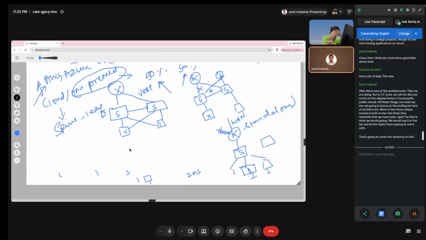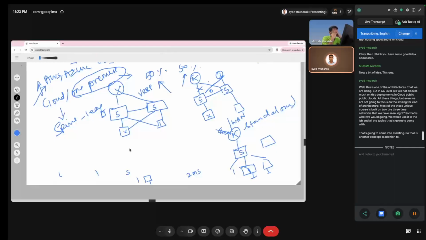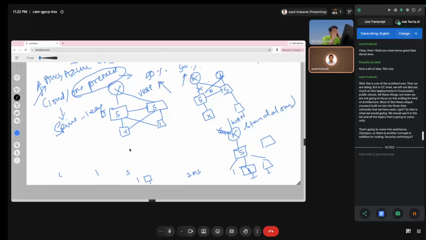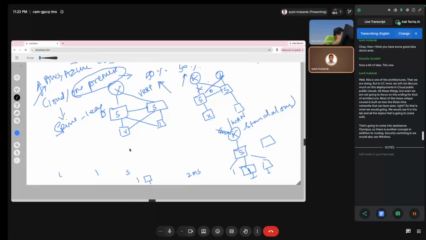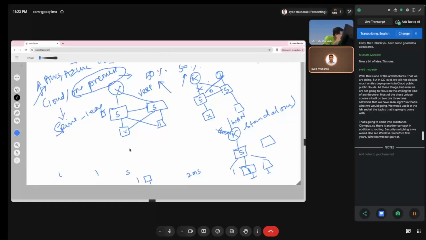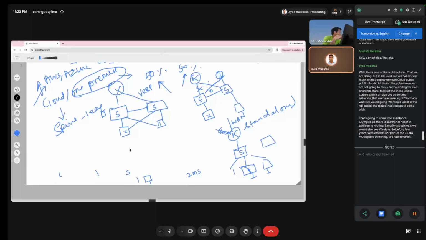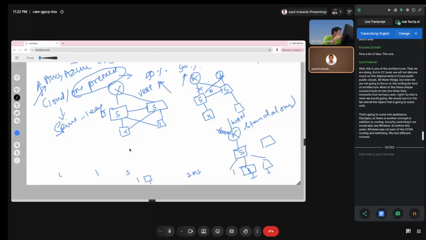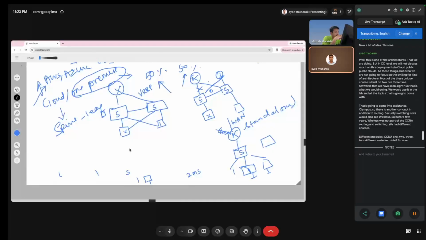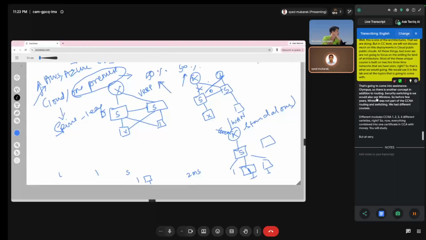There is another concept in addition to routing, security, switching: we would also see wireless. Before a few years, wireless was not part of CCNA routing and switching. We had different courses for different modules, CCNA 1, 2, 3, 4, different varieties. Now everything is combined into one certificate. If you're enrolling for CCNA, you will study CCNA security, routing and switching, and wireless, but at a very high level. You don't go in depth, just an overview of it.